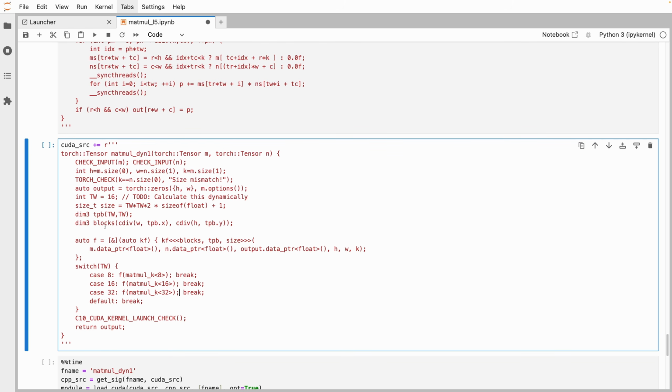Here I've just got tile width equals 16, but it's a variable to show it's possible, and you could replace that with some code that calculates dynamically whether you want to make it 8 or 16 or 32, or you could do additional ones as well. And then there's a lambda. This is how C++, very ugly, does lambdas. Looks quite different to Python lambdas, as you can see.